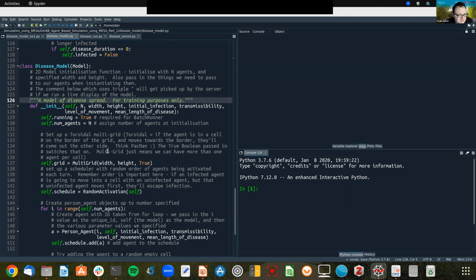So anyway, here's our constructor. Into the constructor, we're going to pass self, obviously, because we always have to. We're going to pass n. N is going to represent our number of agents, so we'll tell the model, when we create it, how many agents it's going to have.